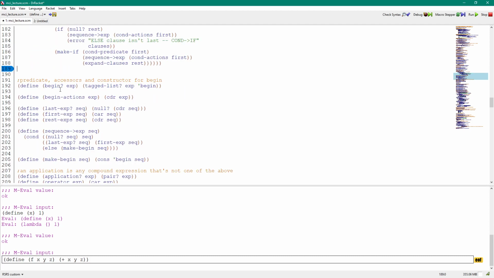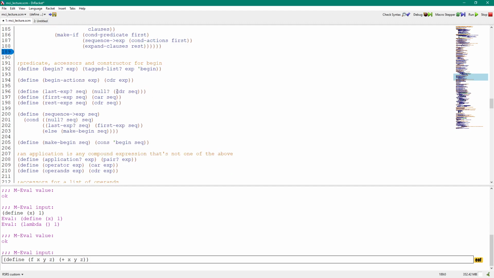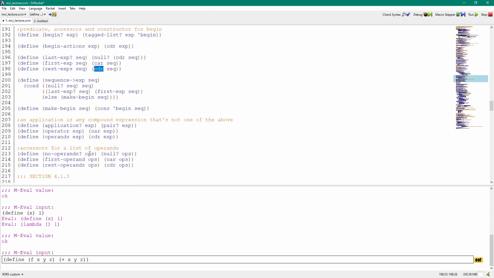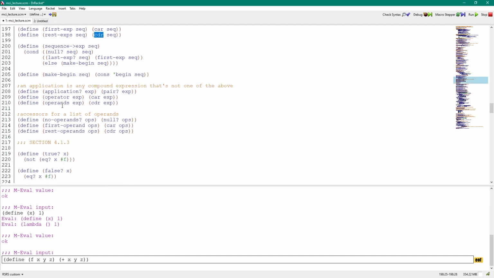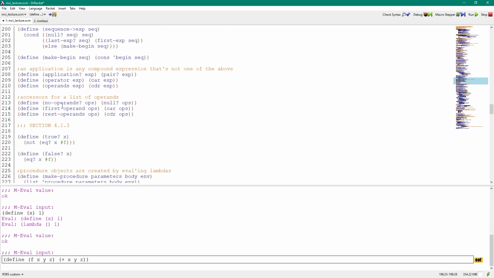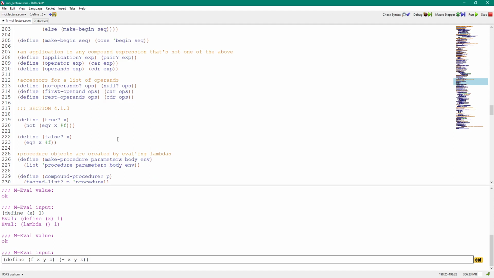All right, begin and sequence, they're just evaluating things over and over again. They all work the same. If we have some sort of combination, we have ways of accessing those combinations through cars and cdrs as necessary. Anything else I need to say about this? I think they're all pretty similar from then on. Yeah, okay.